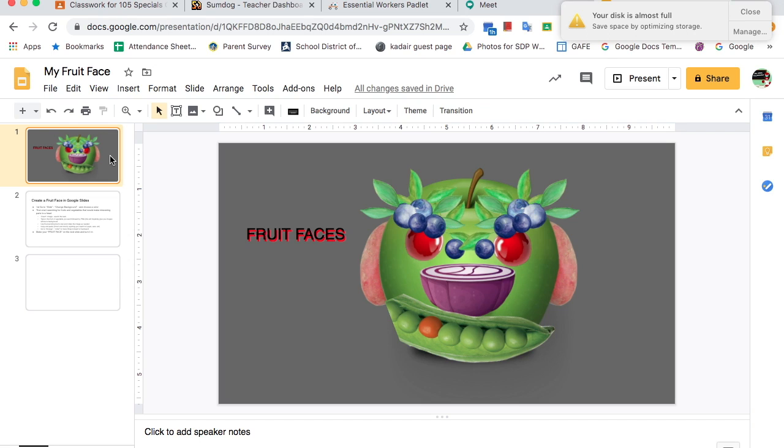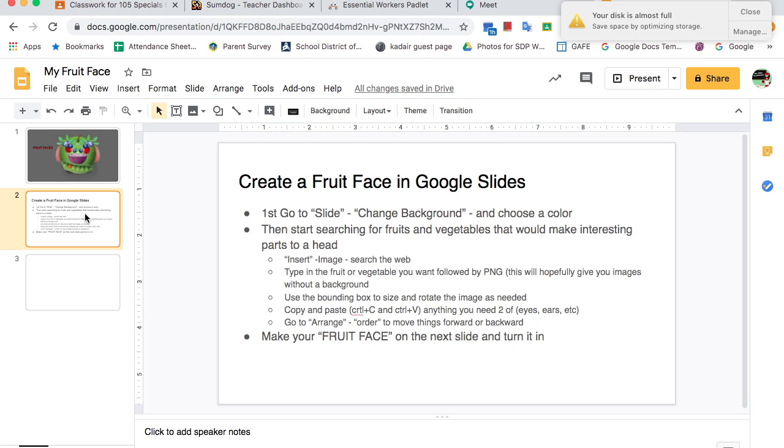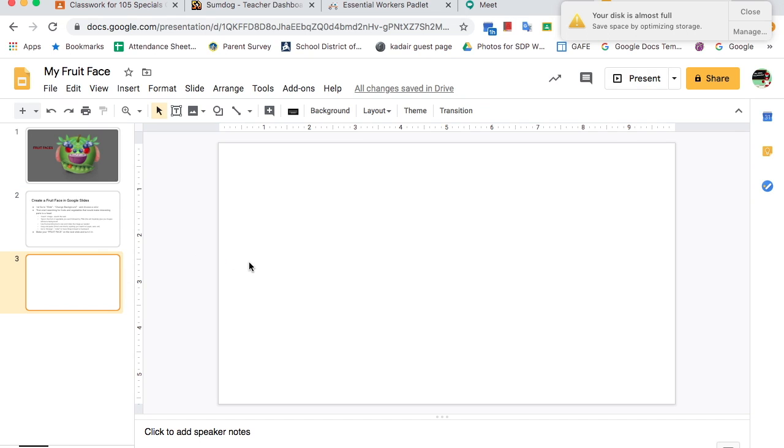Okay, so I'm going to show you how to make a fruit face with fruit and vegetables, basically a whole head, but fruit face sounds good, on Google Slides. So you have a template, I have an introductory slide, you have your directions. I want to go over these directions in this video to make it a little easier. On the third slide is where you have your template.